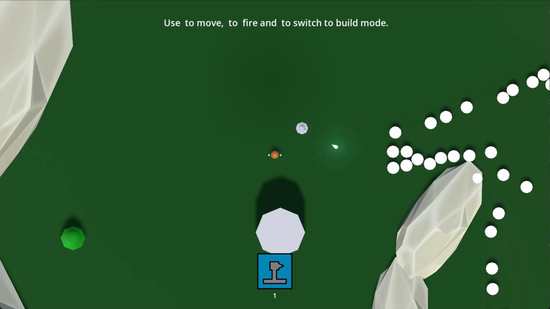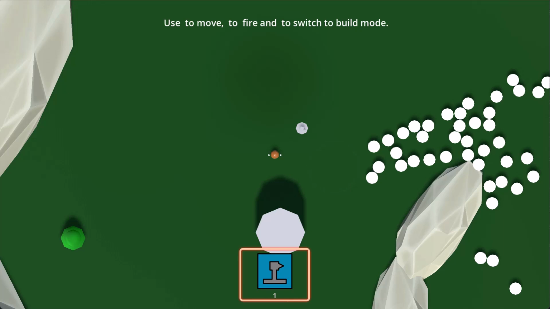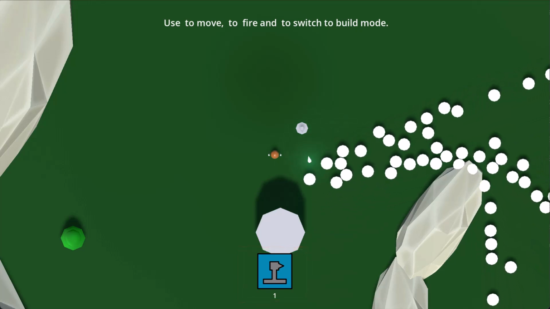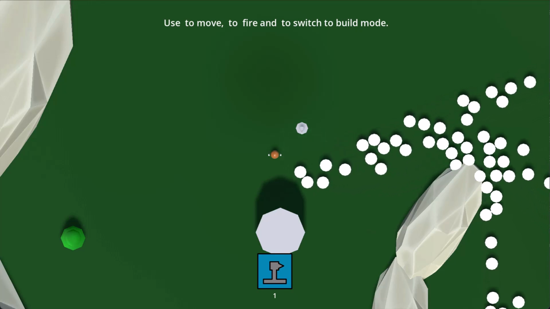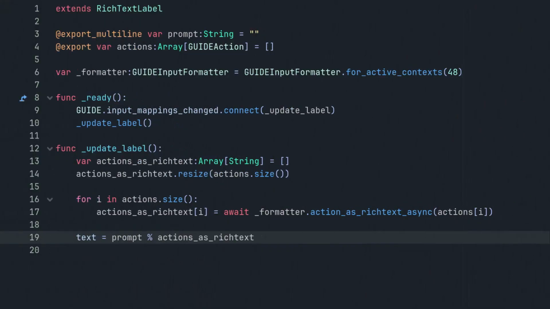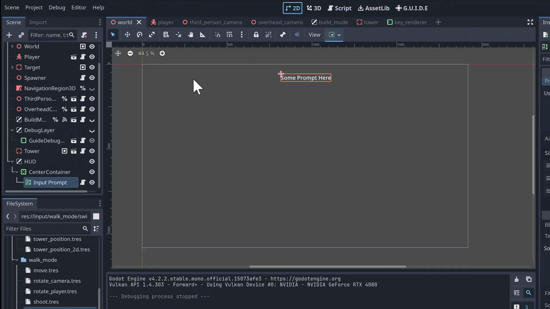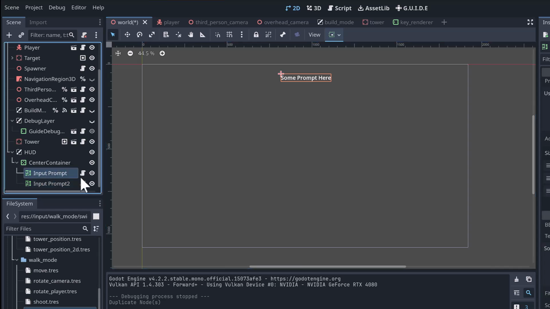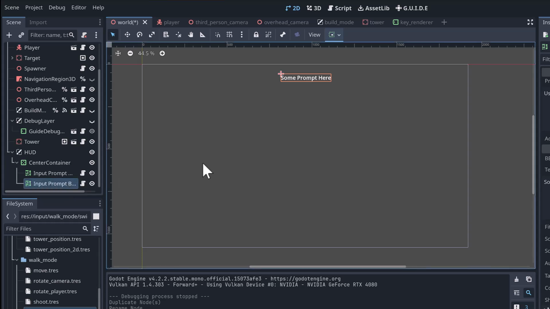Another thing in build mode is that we have this hotbar down here, where the player can select a tower. And I think it would be nice to have an icon here as well. So we still need to do a bit of work for the build mode. Well, let's go back to the editor, and maybe we start with the label. I think we can just duplicate this label that we already have, and let's rename them. So this one we name input prompt walk mode. And this other one we name input prompt build mode.